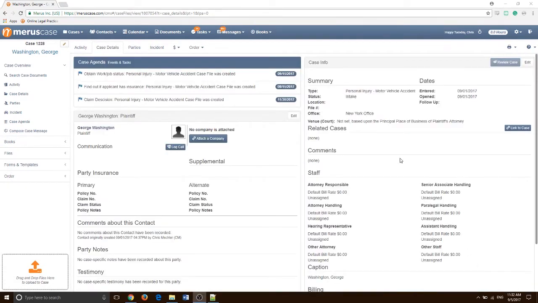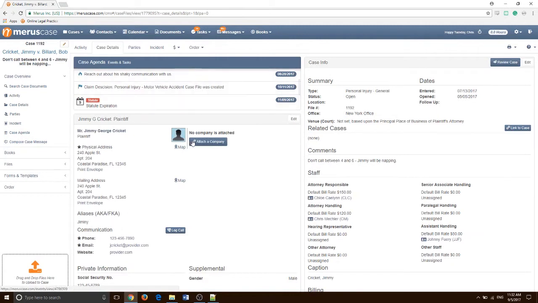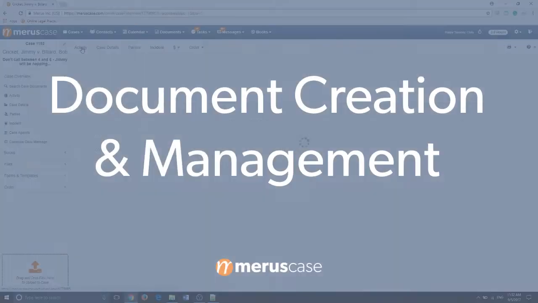Now let's return to the case file we were looking at a moment ago. To get back to one of our previously accessed cases, we can click the Cases tab and select the case from this list over on the right-hand side. If we click Jimmy Cricket, this will take us into that case file. To return to our Case Activities section, let's click the Activity tab in the upper left corner.